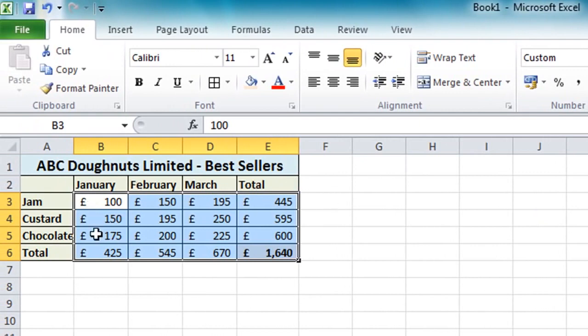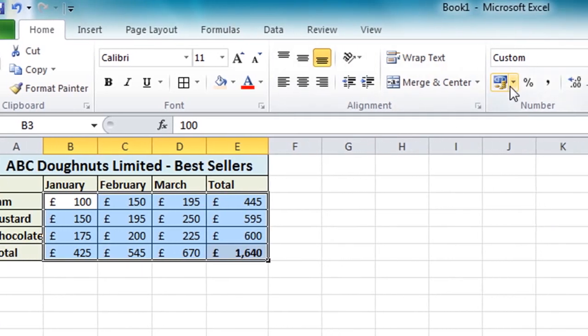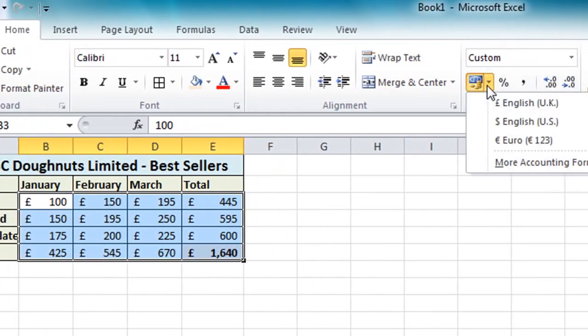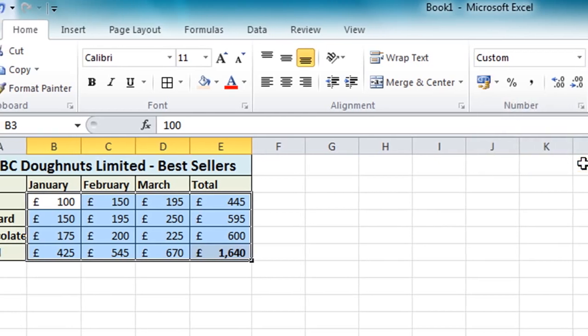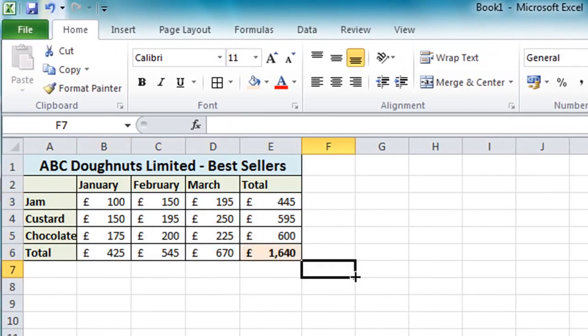Now my currency is pound signs by default because I'm in the UK and that's what my computer's set to show. If you're in the USA, for example, it's probably defaulted to the dollar symbol. However, if you do want to change it, then next to that currency button there's a small drop down arrow, and it does offer the 3 most common currencies as options, and there are many more available as well by selecting more accounting formats. So if I just press the escape key, that'll cancel that menu. And if I just click away, you will see my final spreadsheet there.